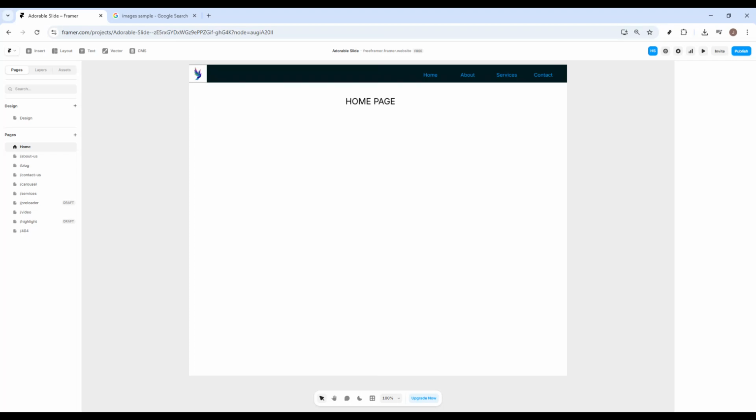In this video, I'm going to show you how to add a carousel in Framer step by step so you can create a smooth, professional looking image slider without confusion. Whether you're building a portfolio, a product showcase, or a landing page, adding a carousel can make your layout feel more dynamic and interactive.